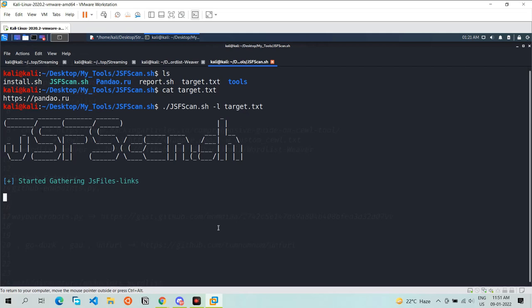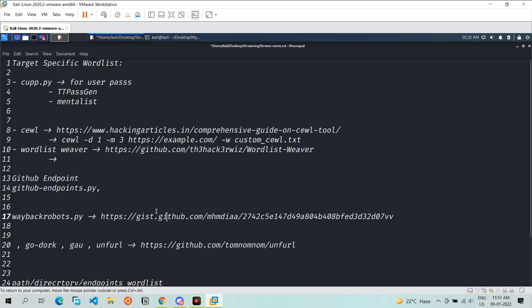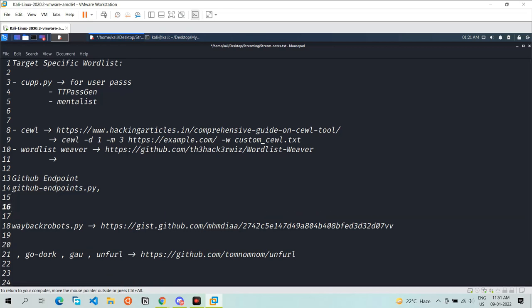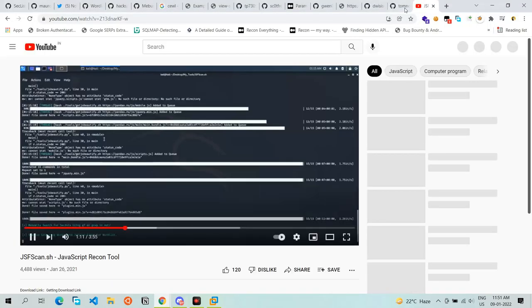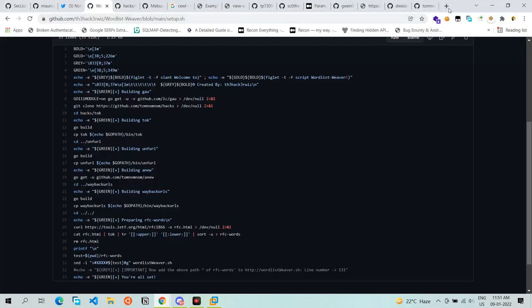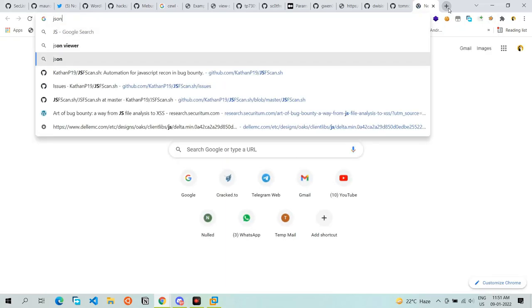So it will take some time. You can mention subdomains in here, checked by whether they are live or not, and add them in the target. It can be anything. Also, one thing I forgot to mention: you can use JSFScan to gather JS files. After that, you can directly use the endpoint feature of JSFScan here.